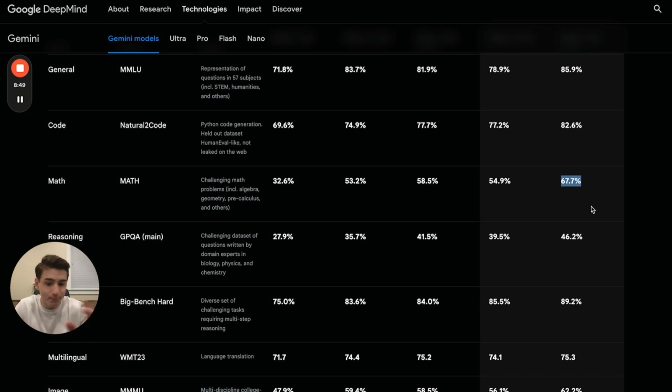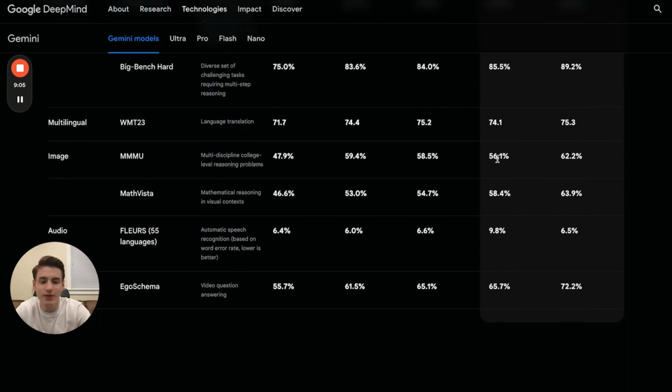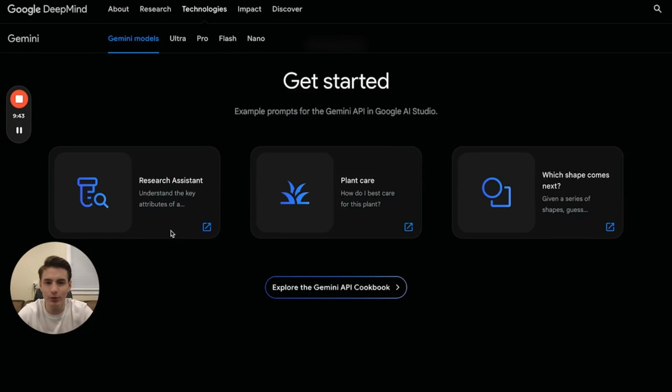But anyways, the math score is not that good. There's honestly better stuff. Their coding, it's really, really good. But yeah, this is basically all of their scores. The image generation, as I'm going to show you, it's not that good. You're better off using ChatGPT or Midjourney. And then as you're able to see here, it's able to be your research assistant. It's able to tell you how to take care of your plants. And I'm not really sure what this is. Tell you what shape comes next.